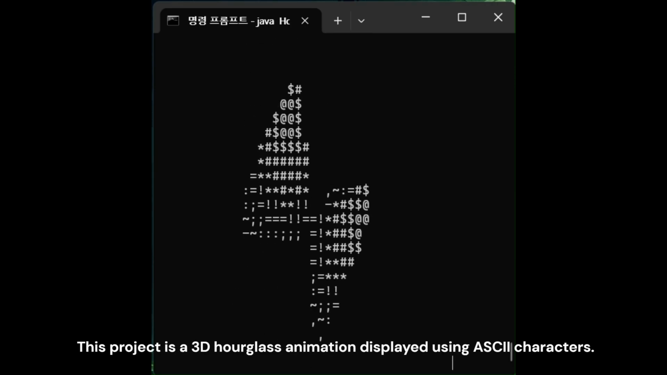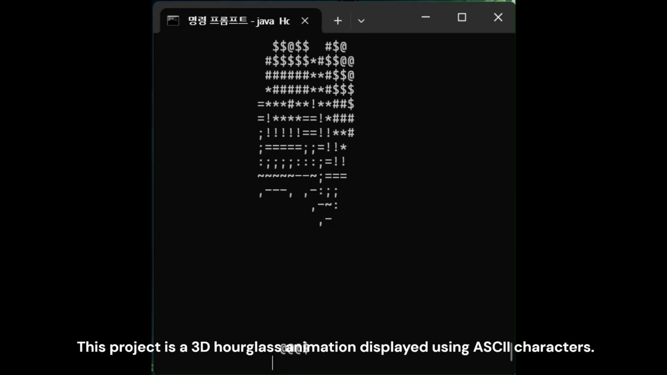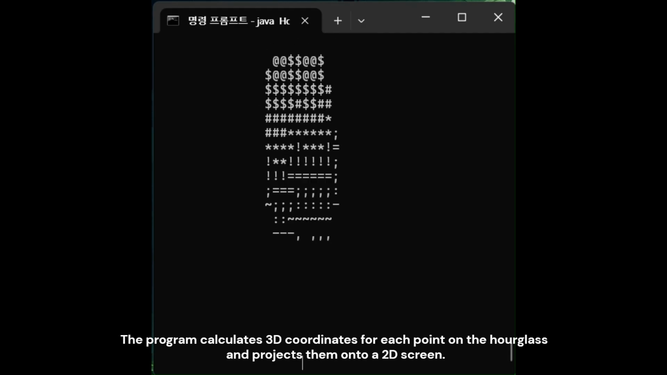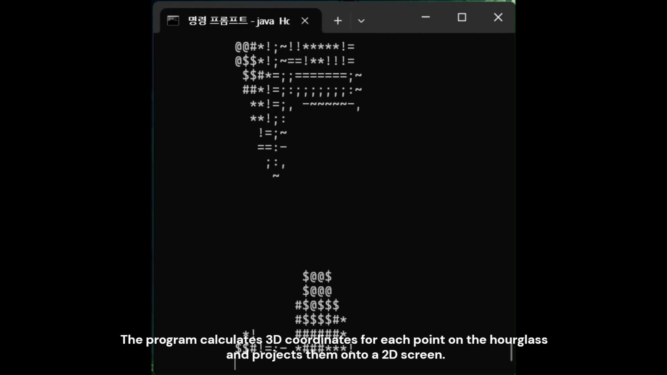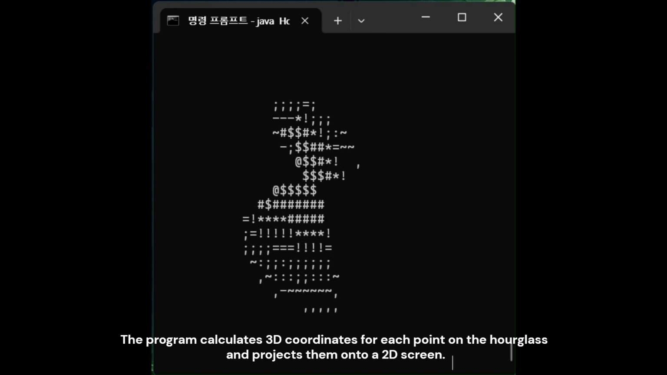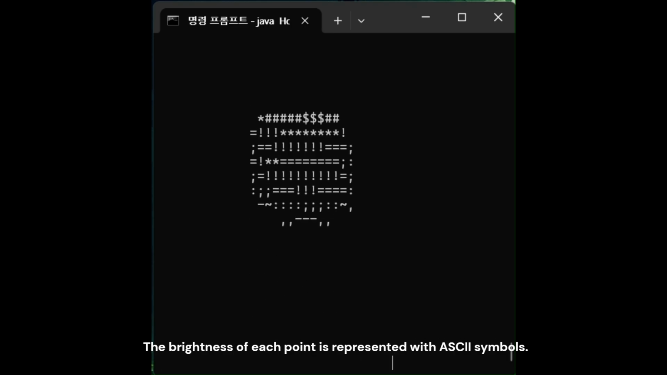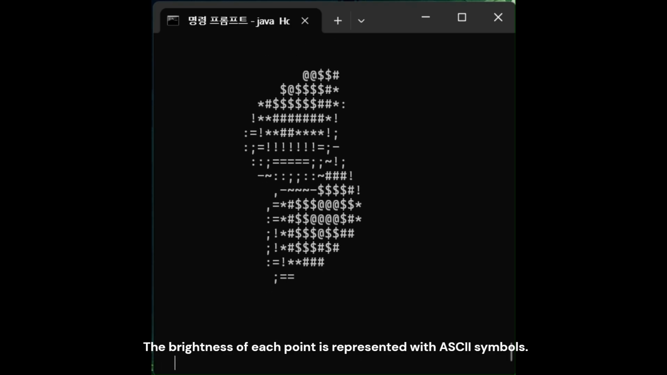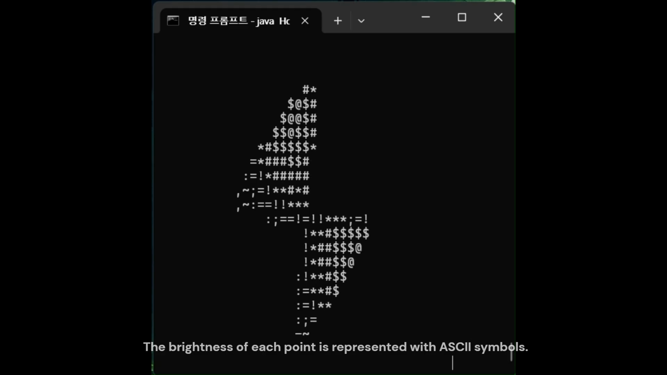This project is a 3D hourglass animation displayed using ASCII characters. The program calculates 3D coordinates for each point on the hourglass and projects them onto a 2D screen. The brightness of each point is represented with ASCII symbols.